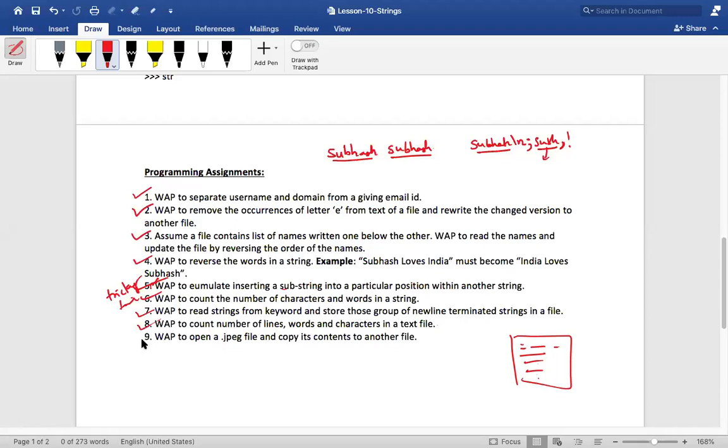Now next, write a program to open a JPEG file. You can take your own image, a JPEG file, and copy its contents to another file. Do you know how to do this? In which form should we open the file? You'll have a JPEG file and you have to copy it into another file. So how do you open this file? Exactly, you should open it in RB, not R plus. And while writing, it should be WB, isn't it? B indicates the binary format.